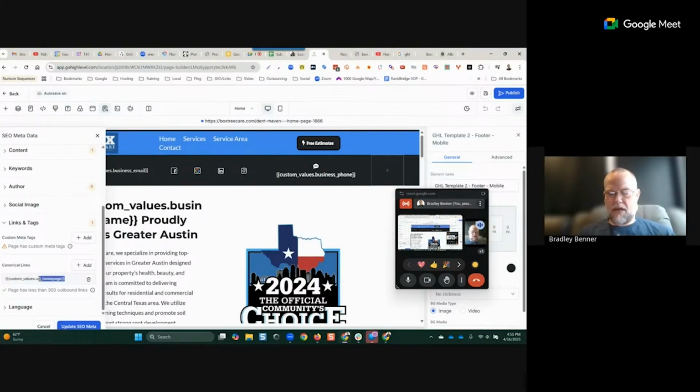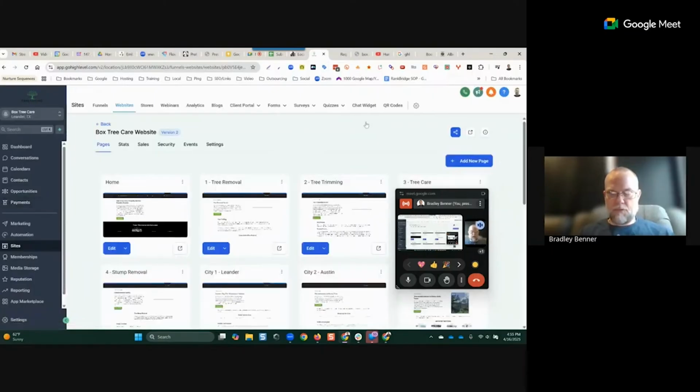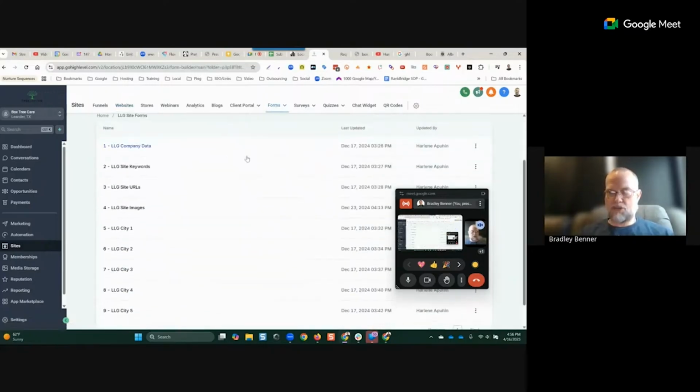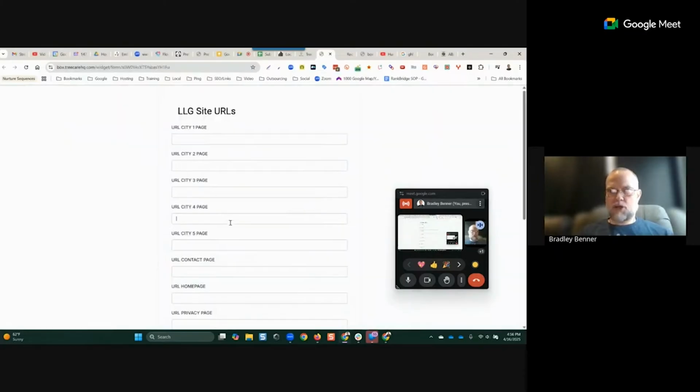And right there, I don't know if you guys can see it, but that's a custom value shortcode. Every page on the site, that's how we build these sites, is done via shortcode. When we do the web form submission, one for each of the 9 forms that we use to build these sites, listed right here, the LLG site forms. Each time we submit these forms, like the LLG site URLs, this is the form that we submit when we're deploying the site that has all the page URLs that are already predefined.